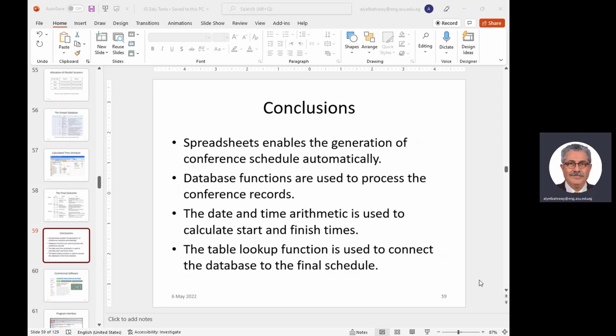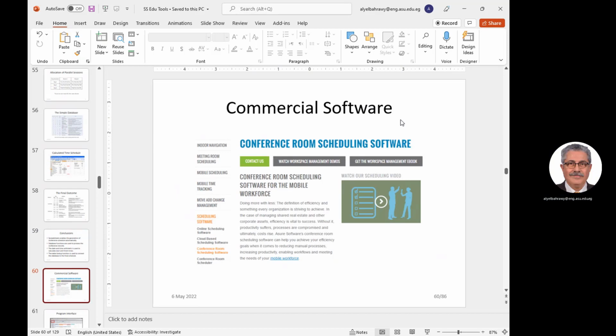Conclusions. For this particular part of the presentation, spreadsheets enable the generation of the conference schedule automatically. The database functions are used to process the conference records. The date and time arithmetic is used to calculate start and finish times. The table lookup function is used to connect the database to the final schedule. They are all very famous spreadsheet tools.